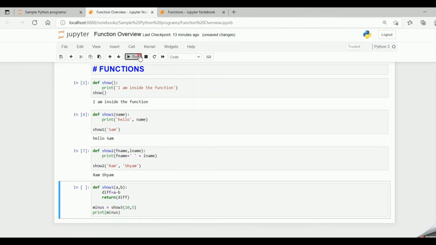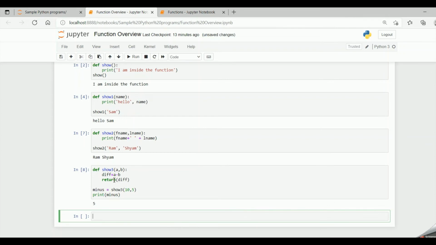Now when I run the code, I get the output 5, that is 10 minus 5. So the difference is 5, and this difference value will be stored in the minus variable. And when I print the variable, 5 gets printed on the console.